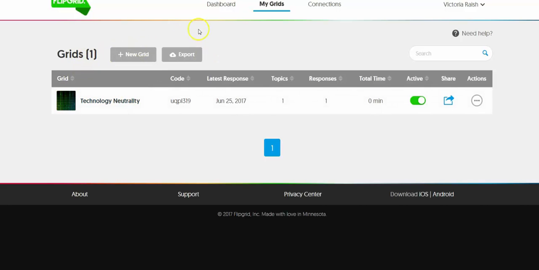First, I want to put your attention to the top of the screen. You can see that there's a dashboard, a My Grid section, a connection section, and then my profile information. So your dashboard, as you might have guessed, contains all of your learning analytics. But first, we're going to focus on creating the grid.